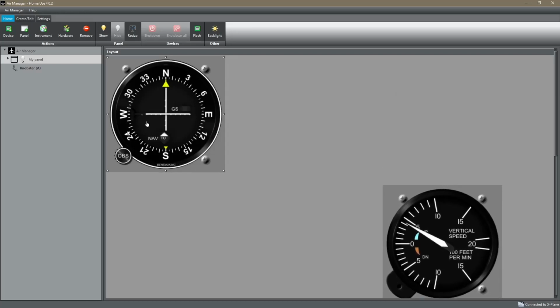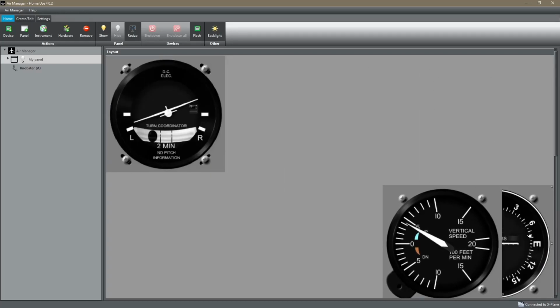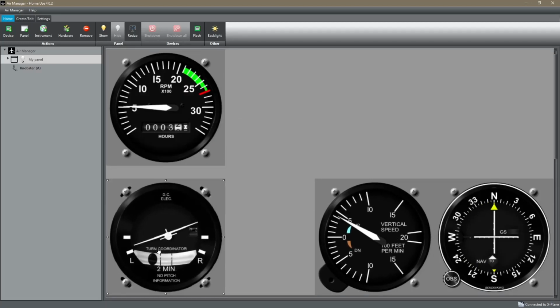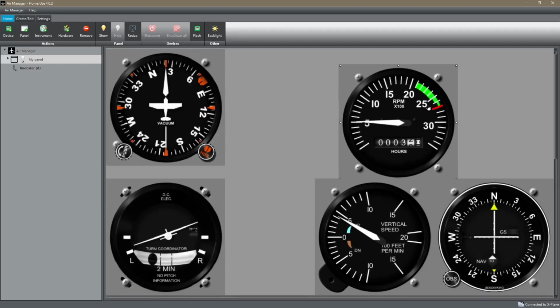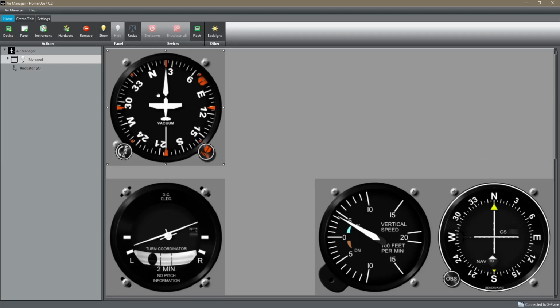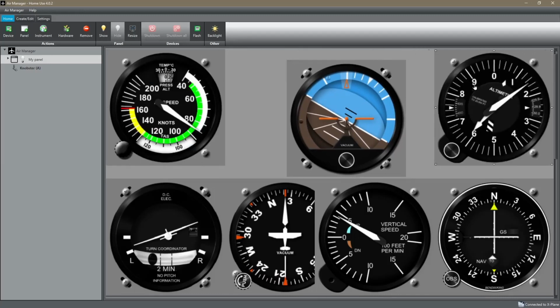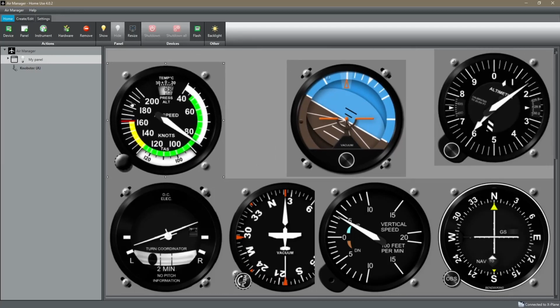So the VSI will go down here somewhere, VOR indicator will go there, turn coordinator will be over here. These are all a bit on the large side, aren't they? Altimeter, airspeed, right, so that's the last one.